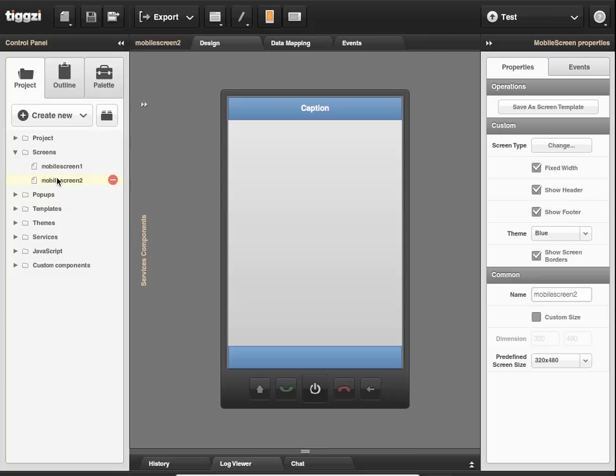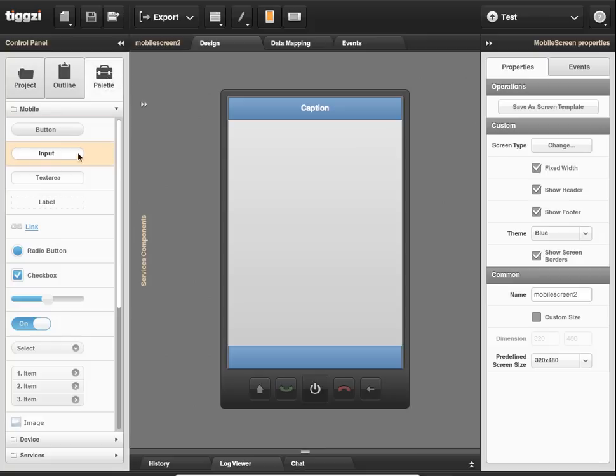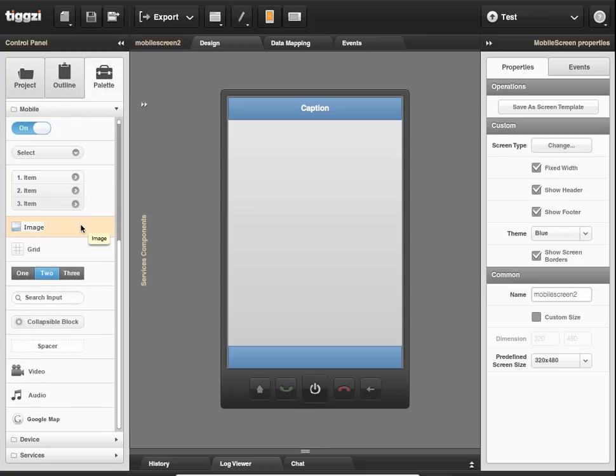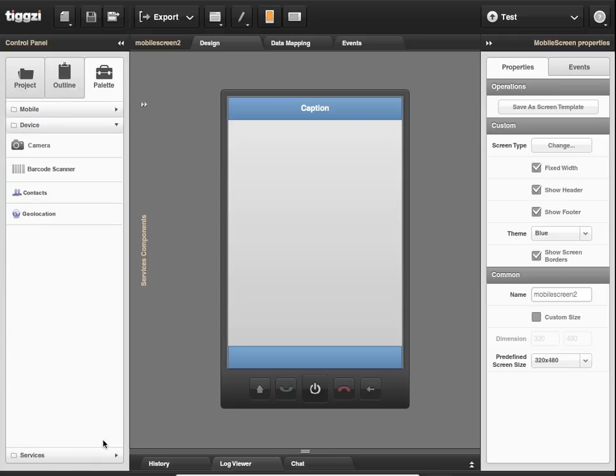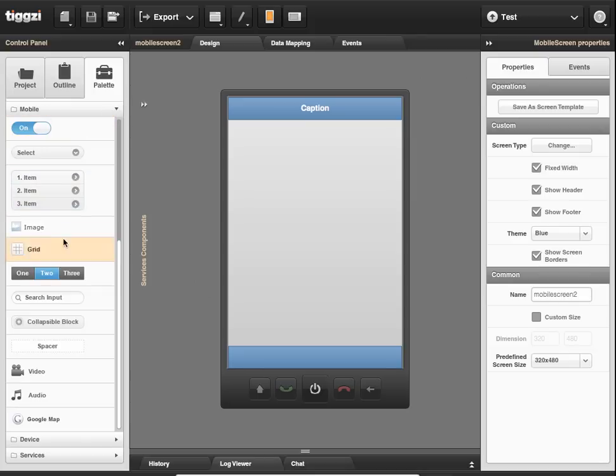Over here is your palette, and this is where you're going to find a lot of the different things that you're going to be putting into your device. So you have buttons, you have text areas, and we'll go over that in more detail. You have things here where you can access the camera and barcode scanner and things like that. A thing to note, these device-based things are only if you're going to be exporting your project as a real native app for Android or iOS. They won't work with a web app. So mostly for today's purposes, you're going to be sticking with these mobile palette devices here. So that's a quick overview of your Tiggzi screen.